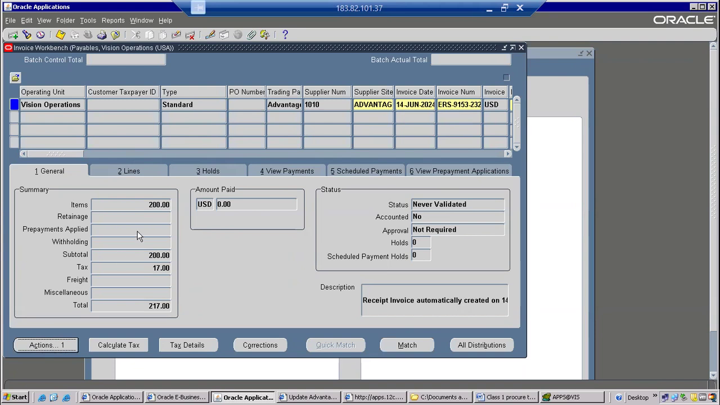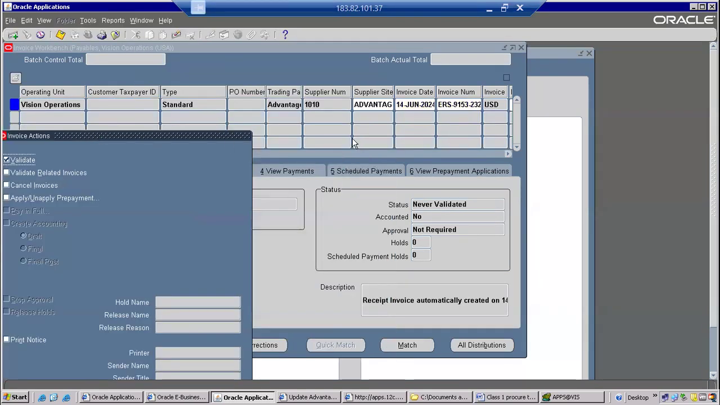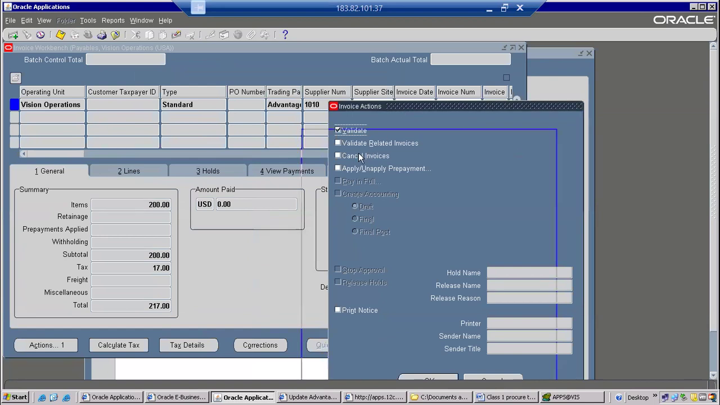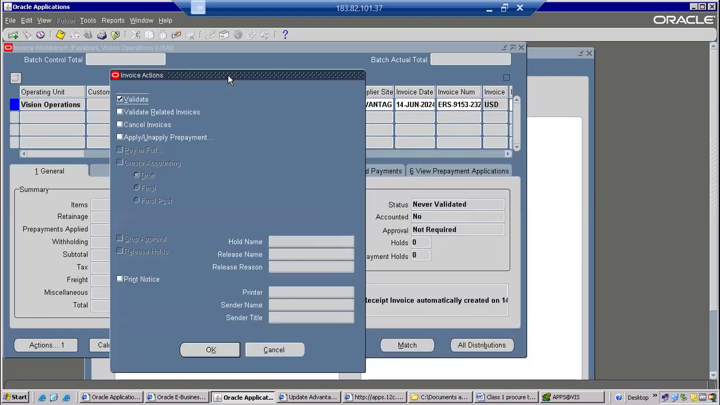Click on actions. There is a checkbox here. Validation means it will check whether all the currencies are enabled or not, or whether your period is open or not. Like here is the date. Sometimes they will disable the period here. It will not allow the transactions. So all this it will check and take care of automatically. Validate.